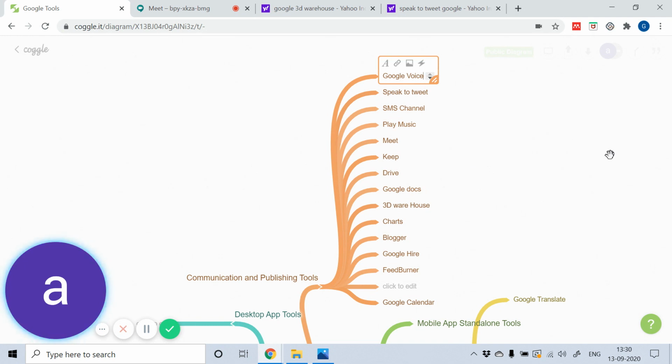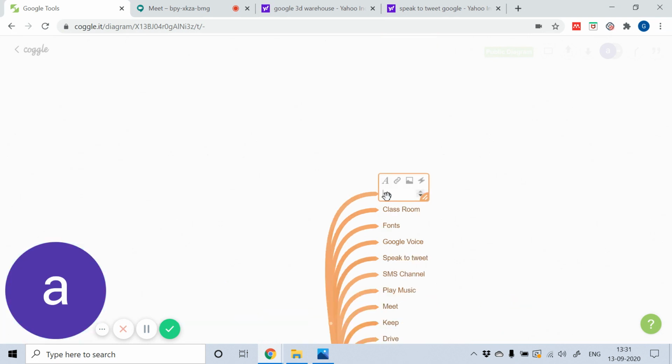Google Voice is there, everybody knows this. Similarly, you have Google Fonts, where you can download fonts for your designs and your content. There's Google Classroom. And the last is Cloud Search, which is helpful for publishing and communication. So I hope these publishing tools are very much clear.